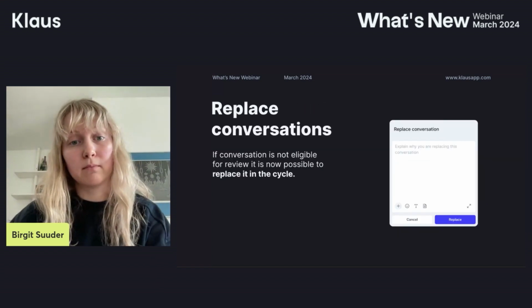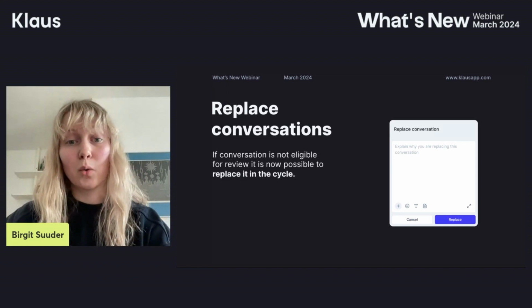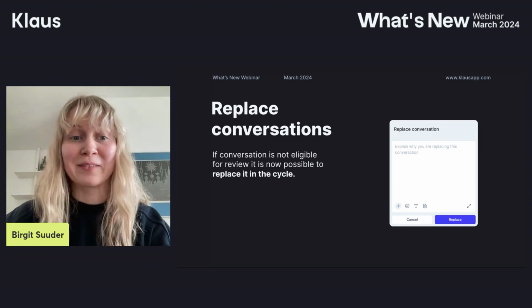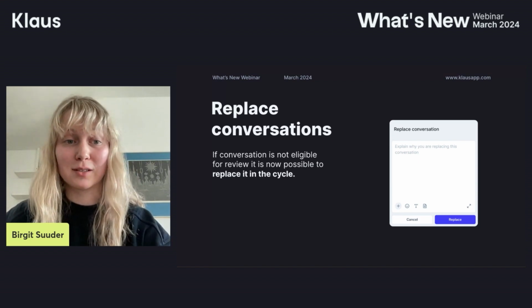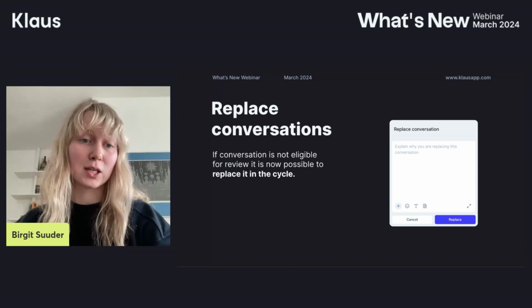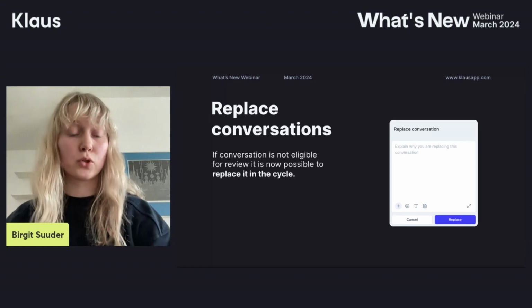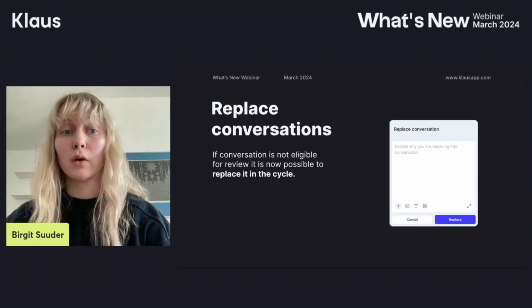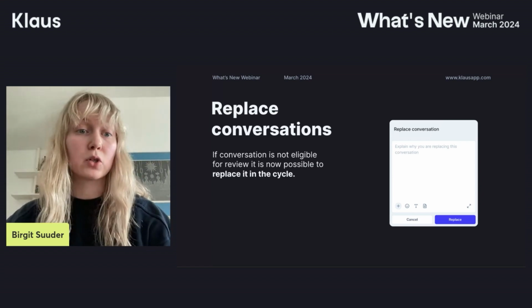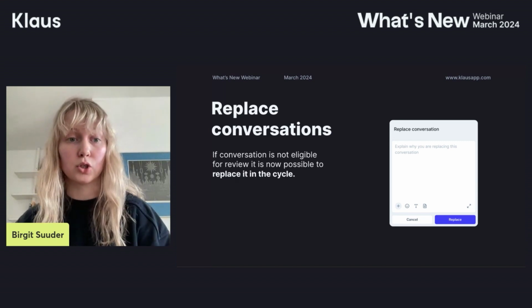And maybe the last piece to mention is replacing conversations. So in an assignment, it's now possible to replace conversations. It will replace the skip functionality we have now. So the user is now able to switch or replace a conversation in the assignment if they find it not eligible for a review. Let's say there's a spam email or something that's been added or pulled into the assignments due to the conditions.